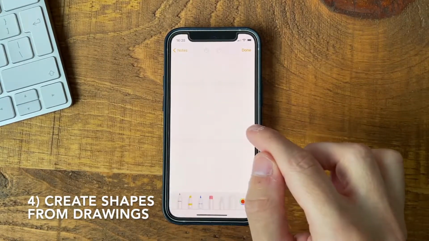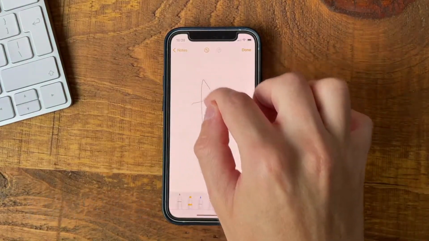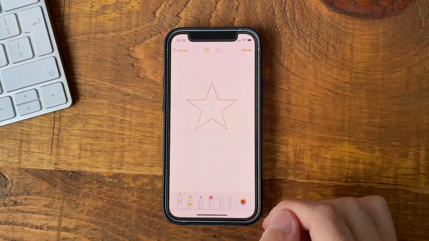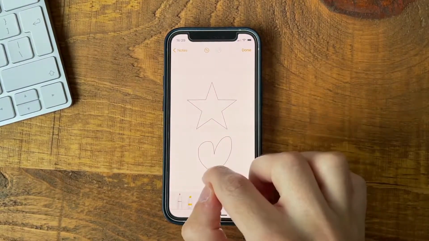Number 4. When drawing a shape in the Notes app, if you hold your finger for a second or two at the very end before lifting it off the screen, your drawing will be transferred into an actual shape.